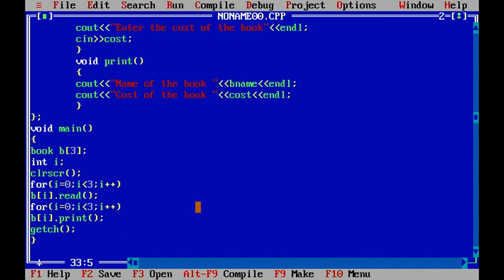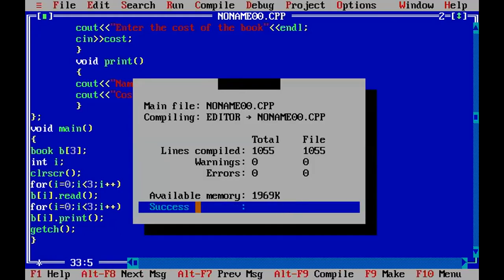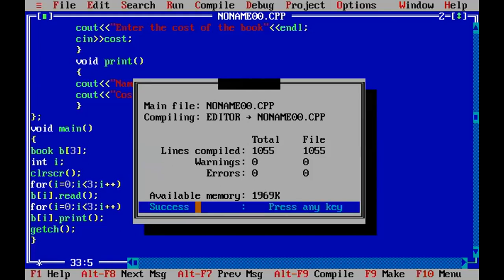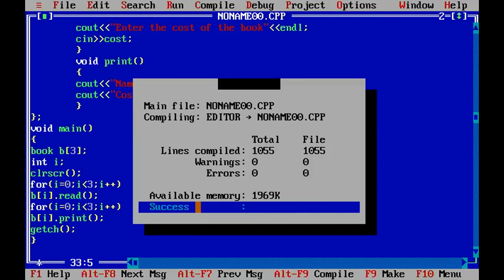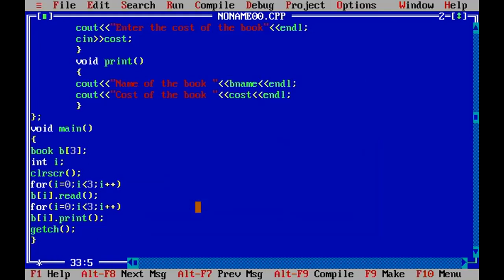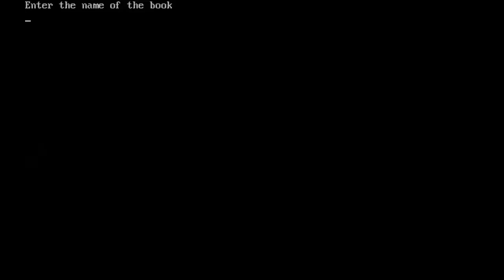I will first compile it. I'll press Alt F9 for it. Yes, my program is free from bugs. I don't have any errors in the program. So let me execute this by pressing Control F9. I'm going to make use of Control F9 and run my program.